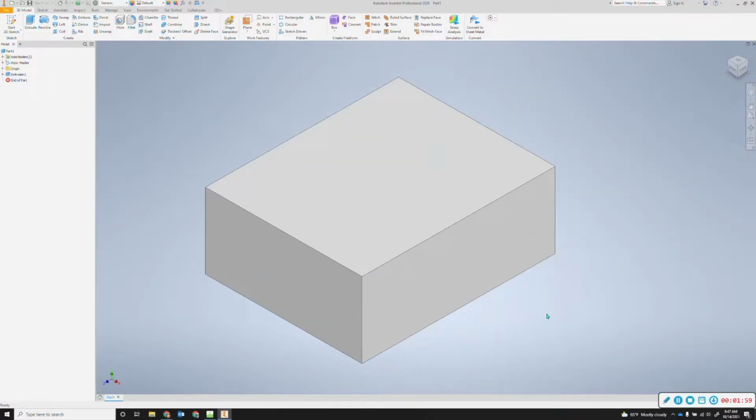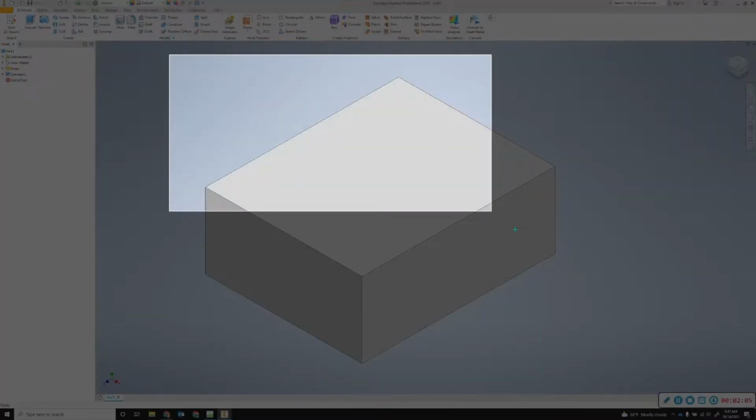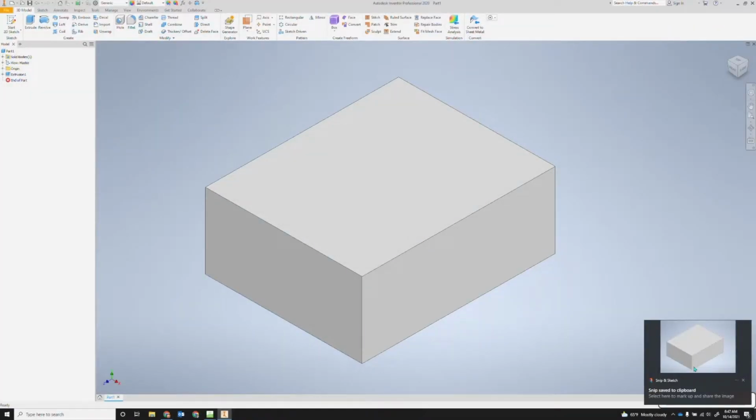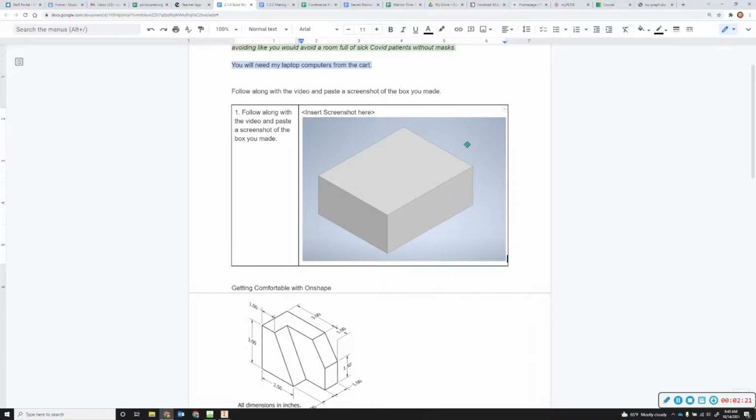Alright, very good. So, you need to take a screenshot. If you're on one of the Windows machines, you hit the Windows button, Shift, and S. This allows you to take a screenshot. I'm going to click and drag my box. Copy it. Alright, so there we see it on the clipboard. We're going to go to the document here, paste it in. There's my box. Okay, that's drawing number 1.